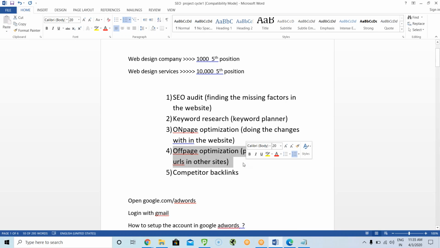So how many submissions do we have to do? Where do we have to do submissions? Will they accept the submissions or not? These kinds of questions you may be having. Everything will be discussed in off-page optimization clearly.